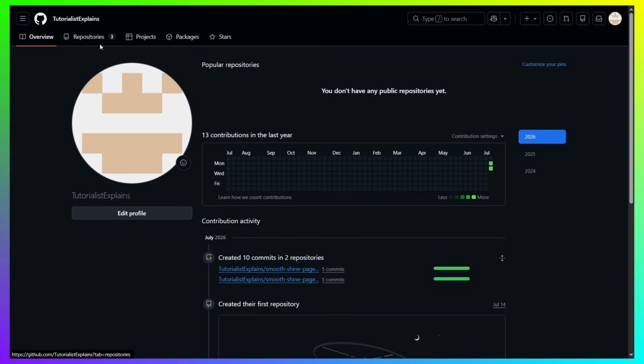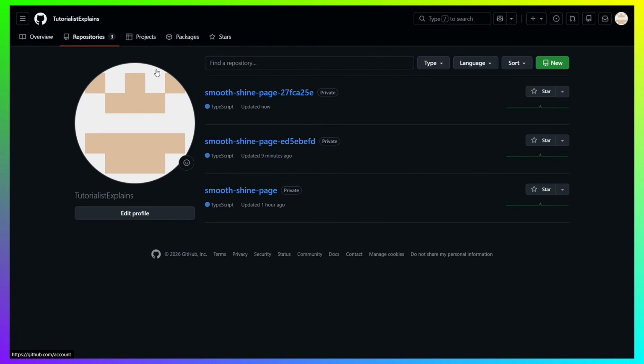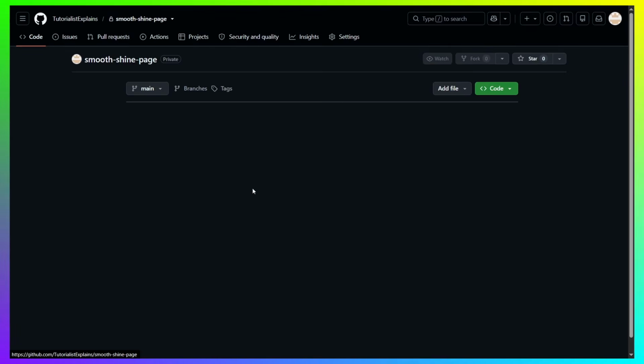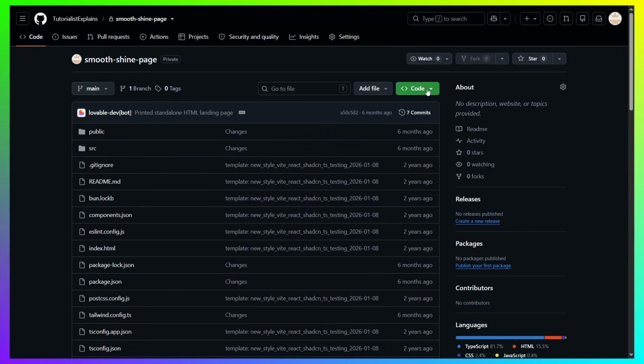Anyways, once you connect both, you're going to go to your repository in GitHub, and you're going to be able to find the project, which is, in my case, this one right here. You don't want to download the code, just leave it as it is and go to Netlify.